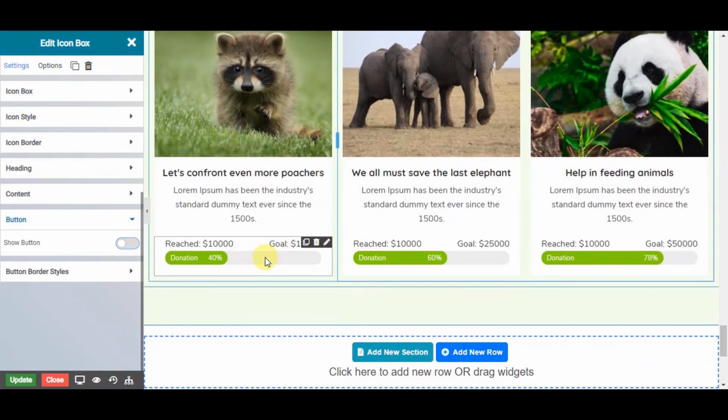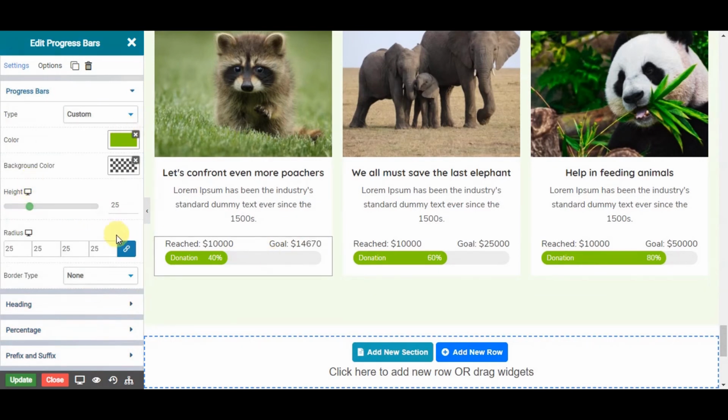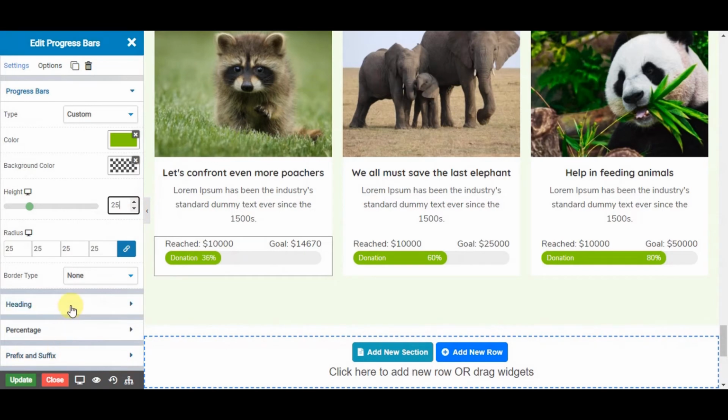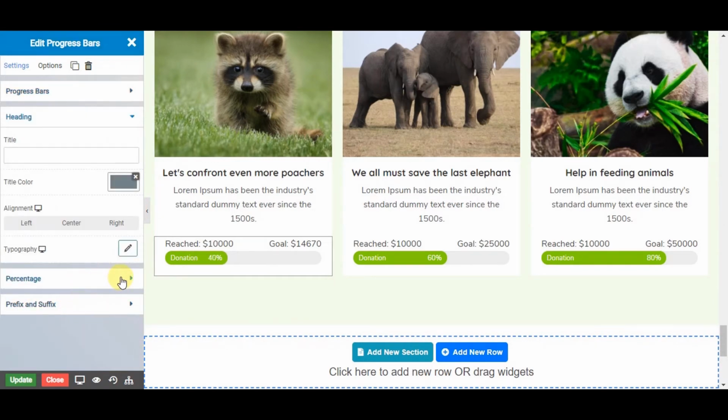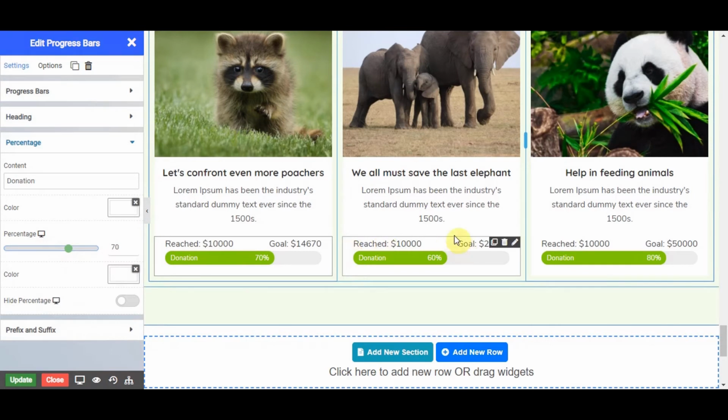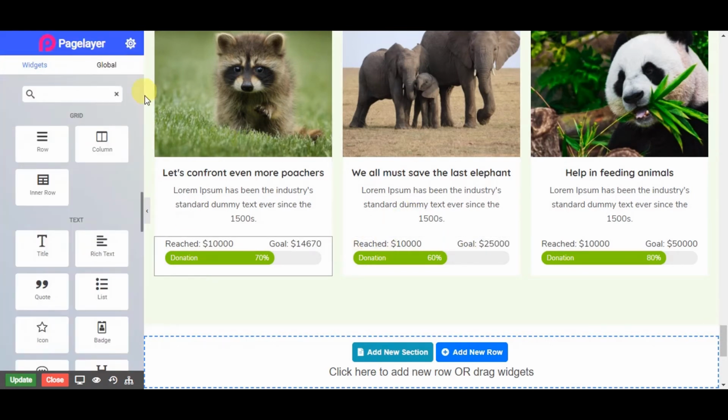Next is the progress bar widget. The progress bar widget allows you to add fully styled progress bars to your page. These are great for displaying varying types of data and content to your viewers. The progress bar element includes several options for easy customization, and is a great way to both visually attract the viewer and display content in an easily digestible form.